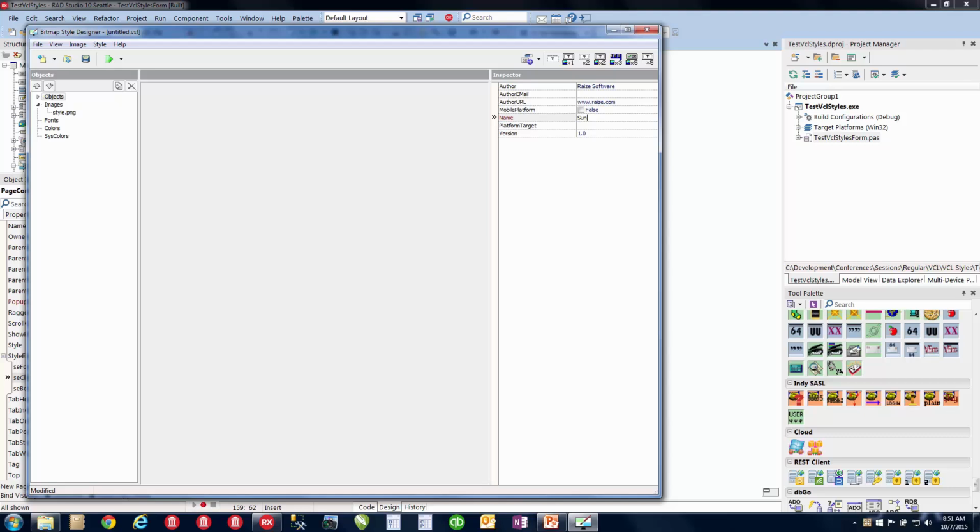So here I'm giving my VCL style a name. This is what would get passed to the SetStyle of TStyleManager. And so I'm going to give that a name so that it holds it. Now I can go ahead and save my style.